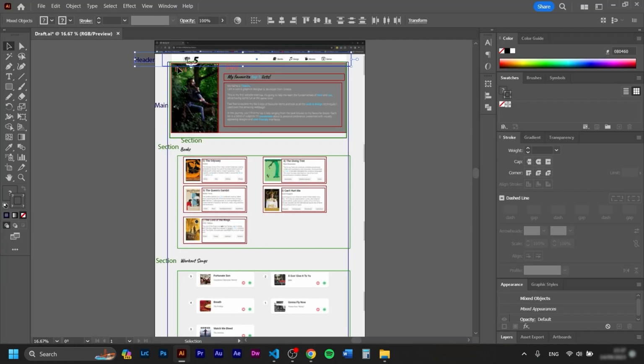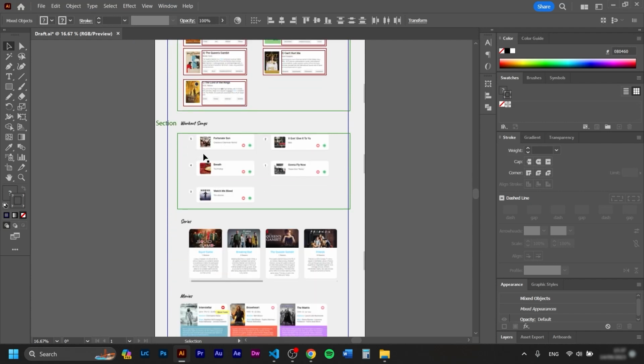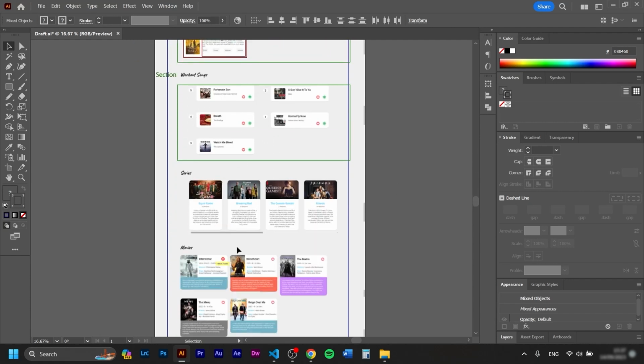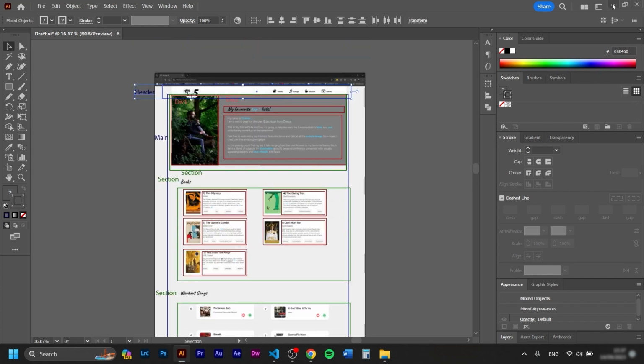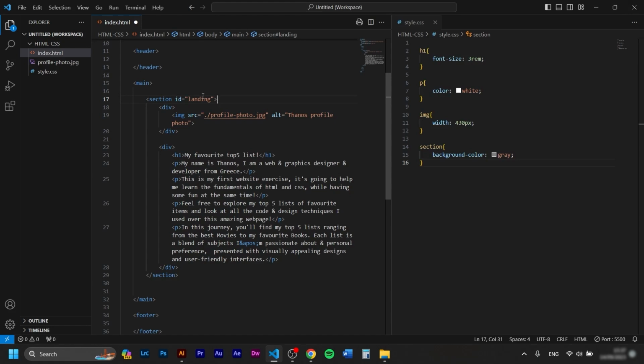But I already know that this is gonna be the landing, this is gonna be the books. We will not have another one with books. This is the songs, this is the series, this is the movies. I'm only using them once. This is why I can give them ID names, because it's not gonna be repeating ever.